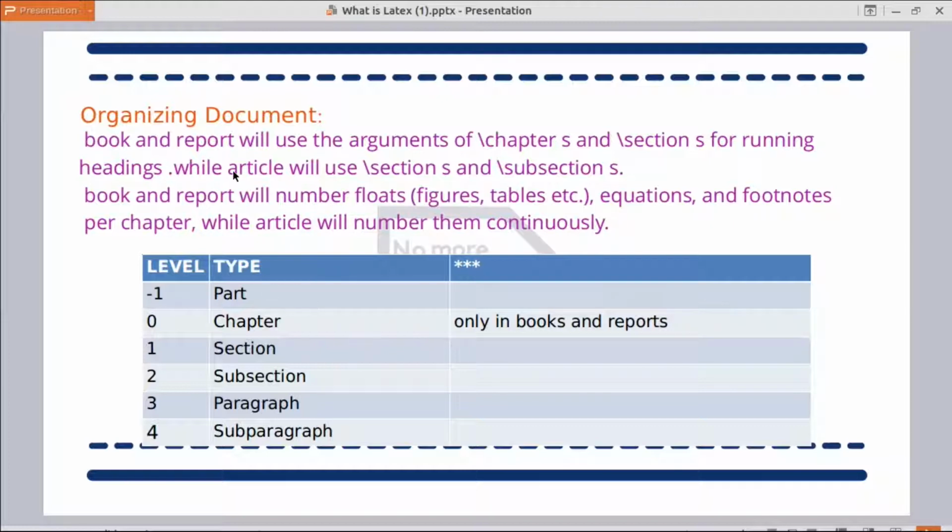Actually, book and report will use the arguments of chapter and section for running headings. If you use a table of contents, chapter headings and section headings will be taken to the table of contents, whereas for the article, section and subsection headings will be taken into the table of contents. To say, chapter is the main thing in the report and book, whereas section is the main in the article. Chapters are not allowed in the article because it throws an error if we use chapters in the article. We will explore those next.